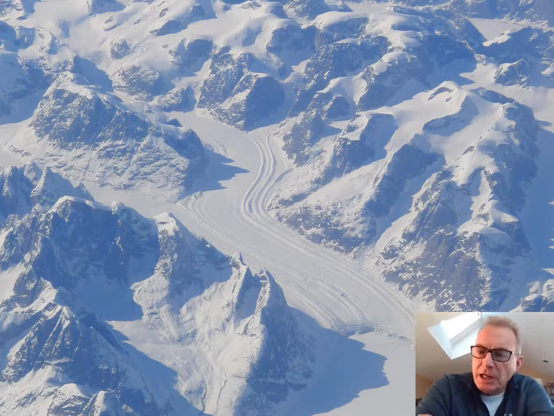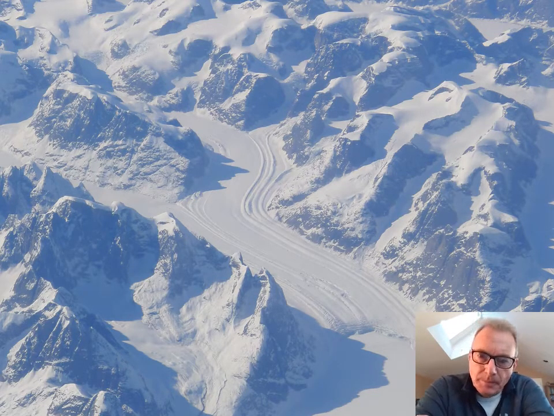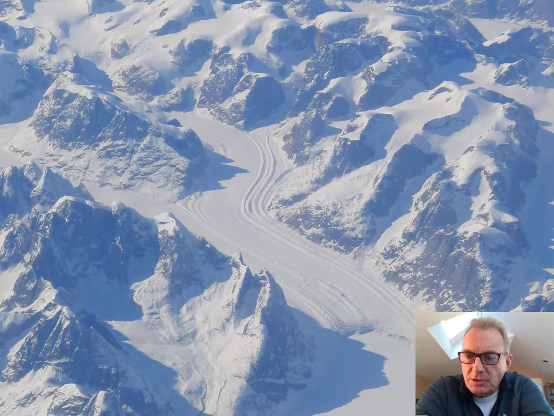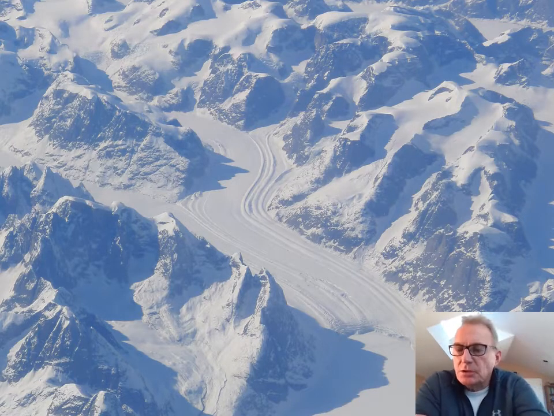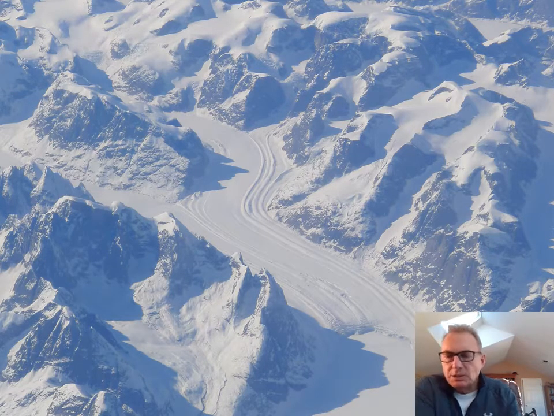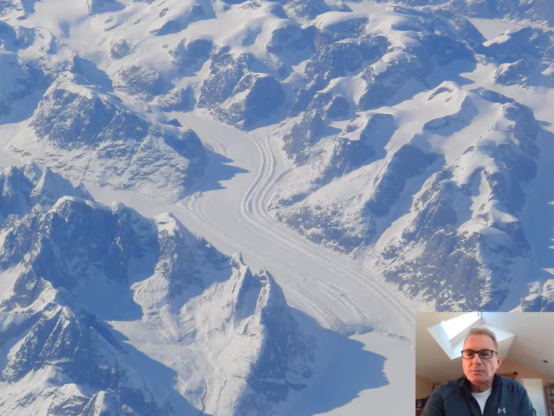So you've got the big ice sheet behind it. Ice is flowing out from its center, and it has to flow through these very narrow valleys, and the velocity picks up because you have to discharge much more ice through a narrow cross section. So that's what an ice stream looks like.